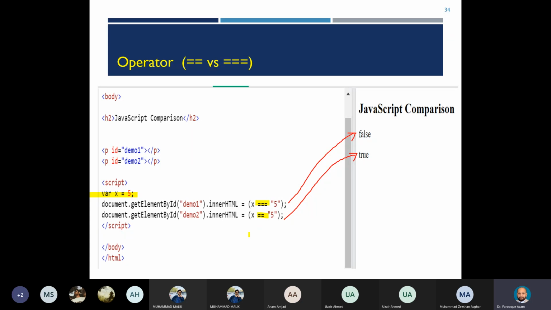Any question on the explanation? हाँ सर। Okay.